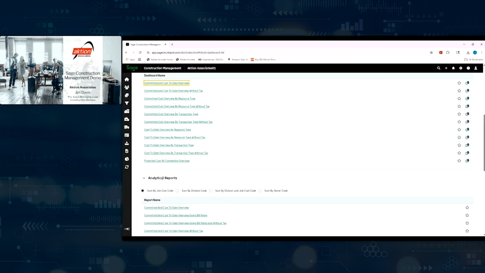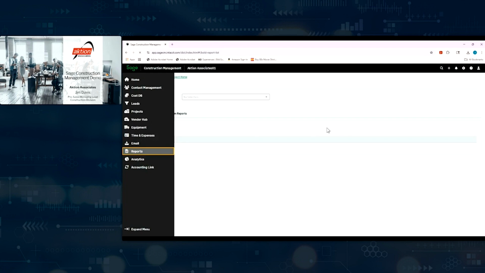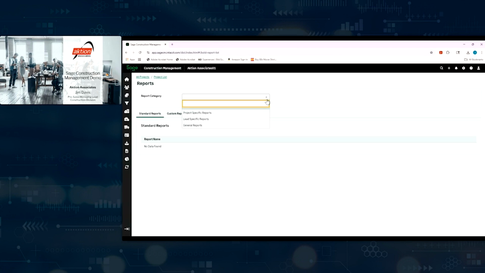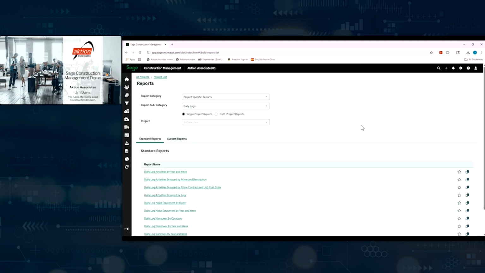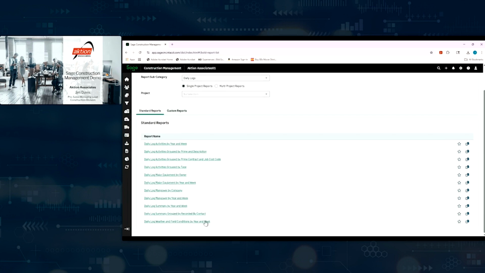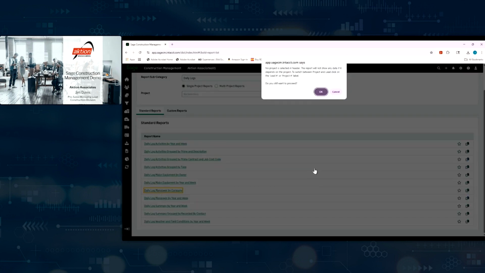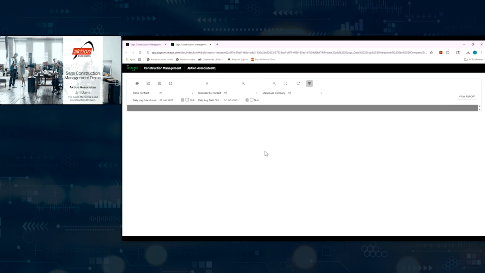Now those are that way. But if we come down and we look at reports, right? And I look at reporting categories. So maybe I want to do project-specific reports, and I can say I want them this way or that way. But I had somebody one day ask me about daily log type reports. Well, here you go. Do you want to run it this way or that way? And here's all these different daily log reports. What they wanted was to get the manpower by company because they wanted to see how much a company did on a job. So here is that one inside the system.